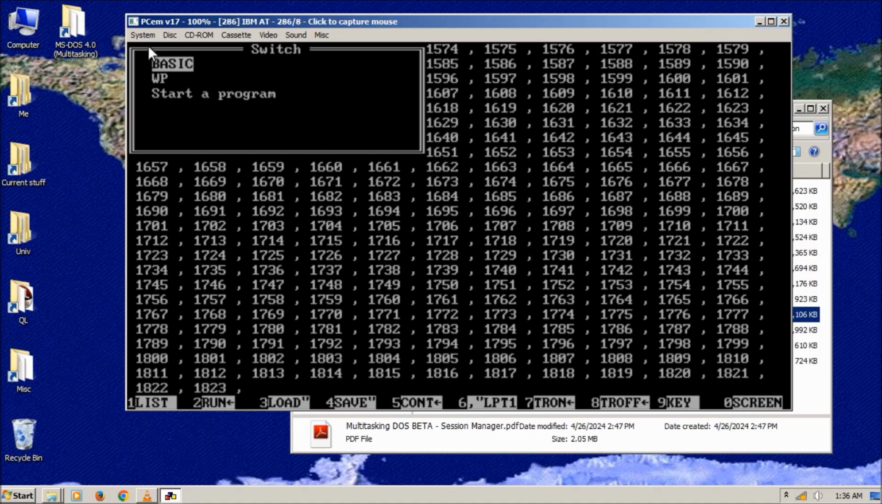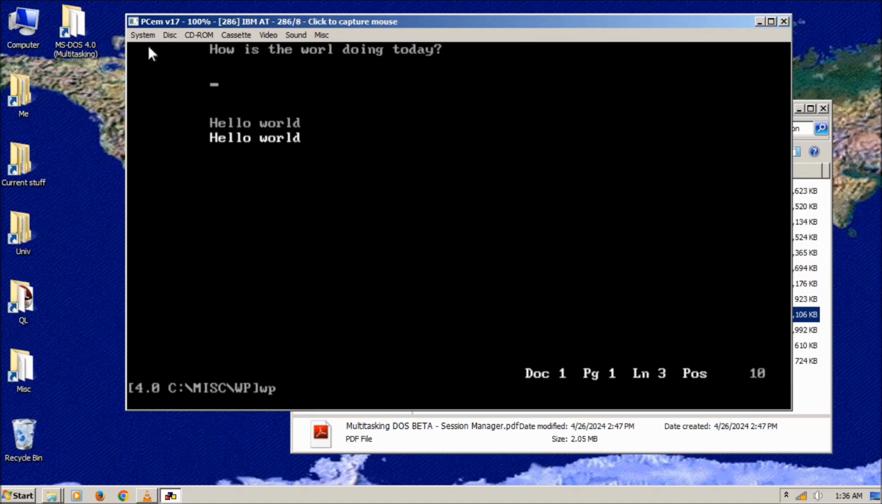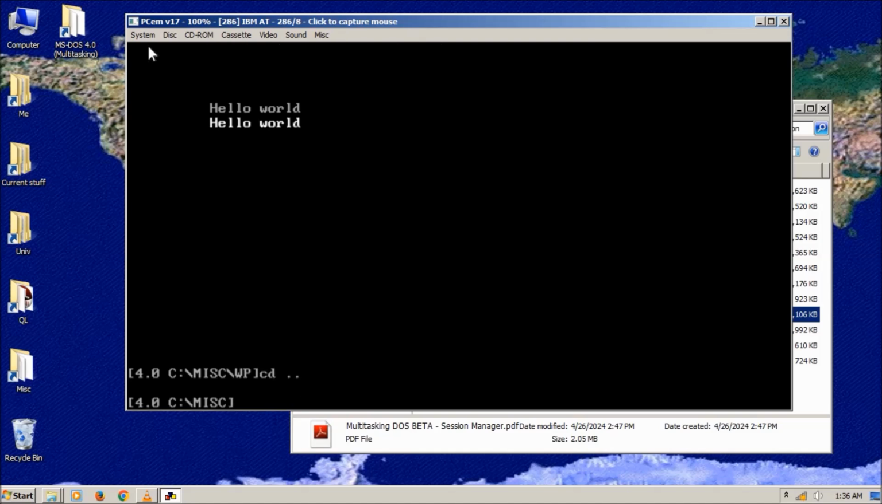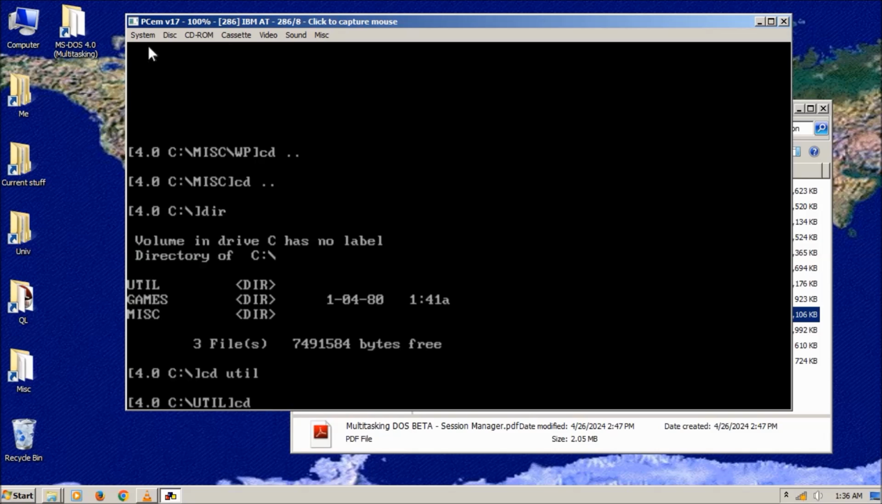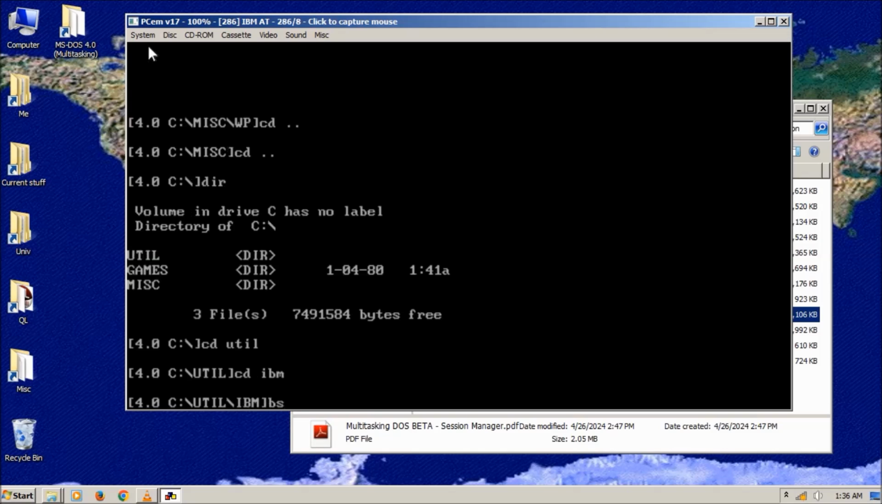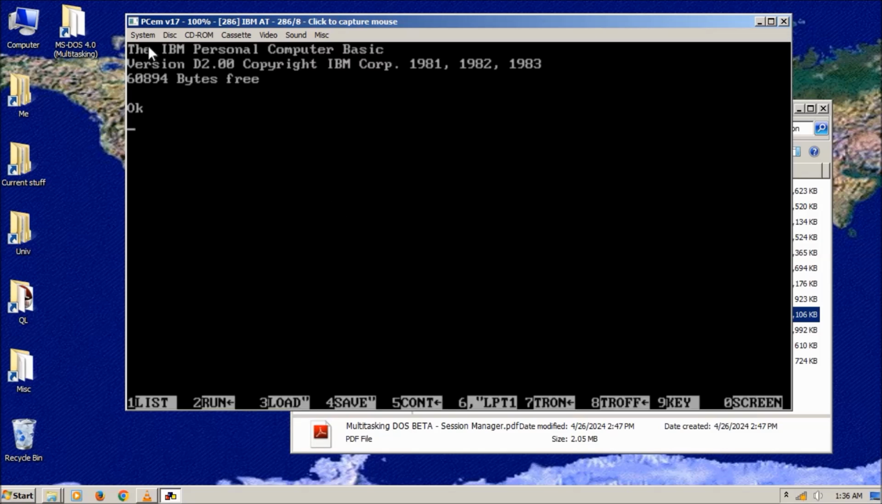And by the way, if I go back to WordPerfect and I exit out of this, so it's Alt plus, no exit. And now if I want to CD up, CD util, CD IBM, and I run the same one again, we're frozen. If you remember, this is the example I did on the QL when I was using choice.